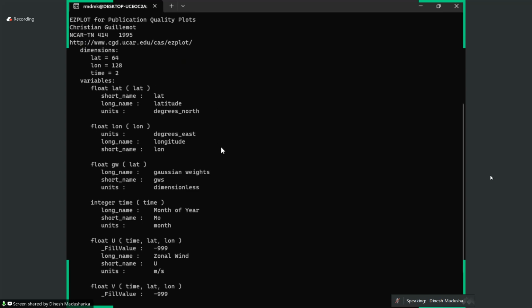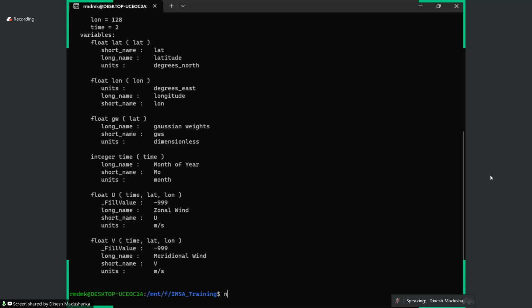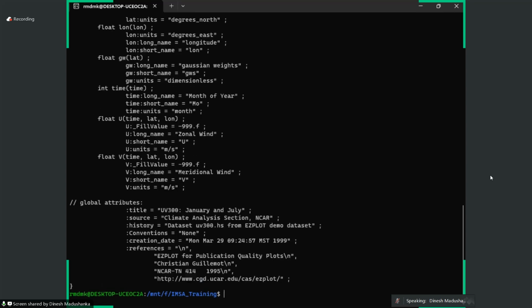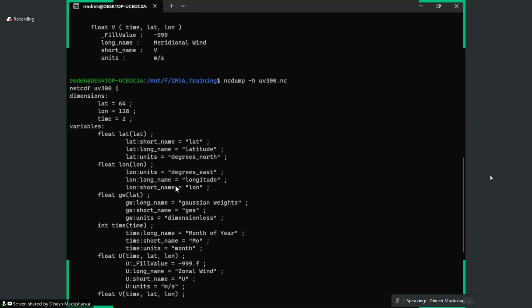So the other command is nc dump. Nc dump is also a similar command. Nc dump -h. If you only need to focus on the header part, you can type uv 300 and hit enter. So it is also giving me the same output, like the NCL file dump gives me the same output. But the problem is NC file dump can only be used with the NC data, NetCDF data. You have to keep that in mind also.